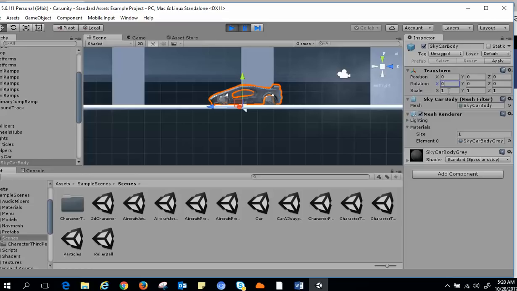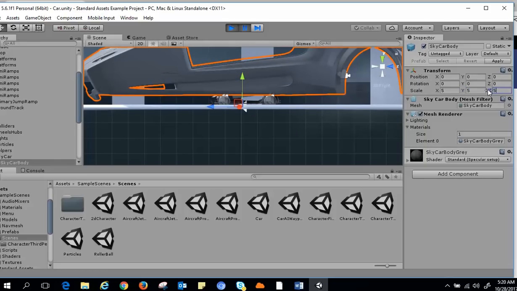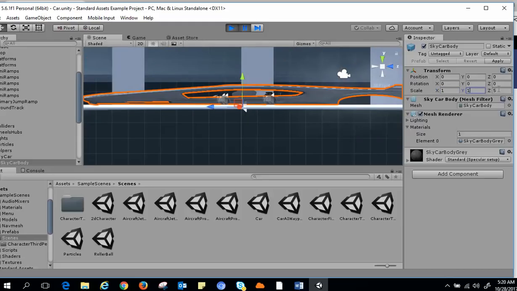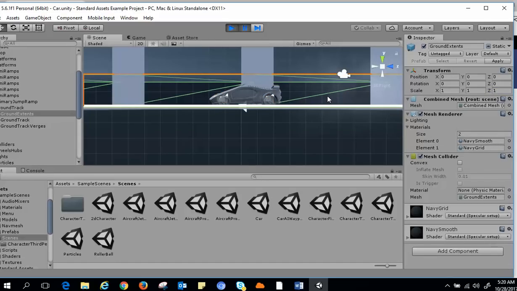I can scale up my body here, right? I can make it 5 times as big. There you go. It's a little bigger than the wheels, isn't it? We'll bring it back down. So you can try all kinds of things. You know, test out your car, your layers, your layout.